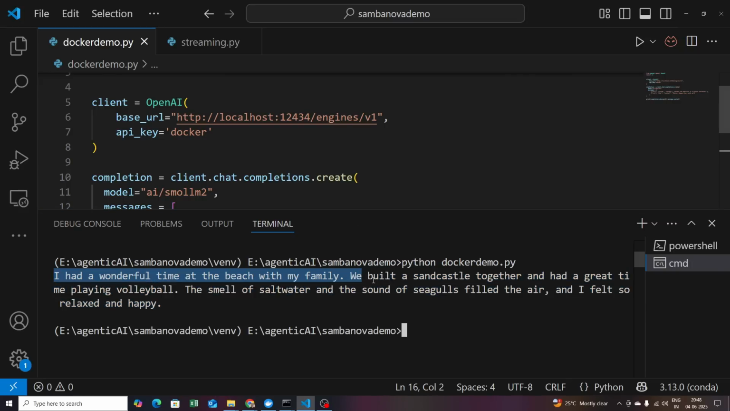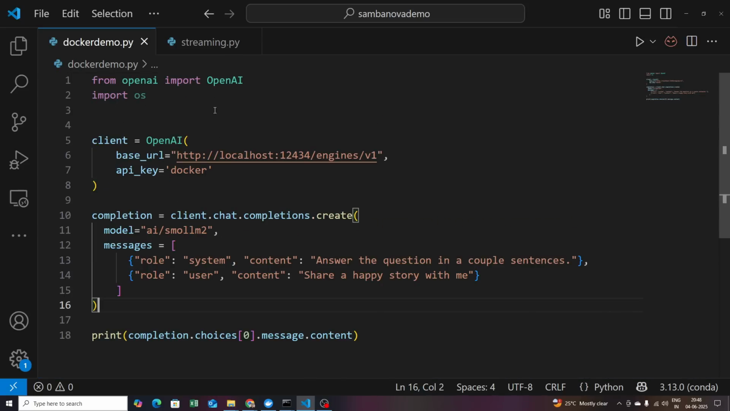I had a wonderful time at the beach with my family. We built a sandcastle together. Some information is basically coming up. Which is good, because here we are using this OpenAI library itself. The best part is that you don't need to learn anything other than what you have already learned, right? And many people who have been building generative AI applications know about this OpenAI library. Let me show you one more way of doing this.